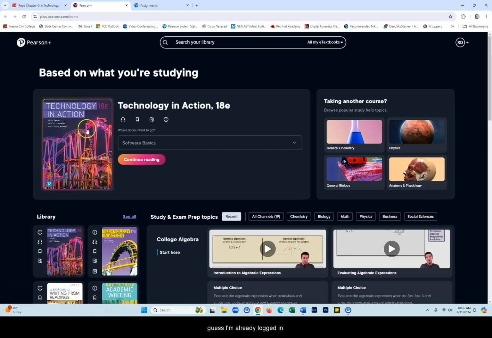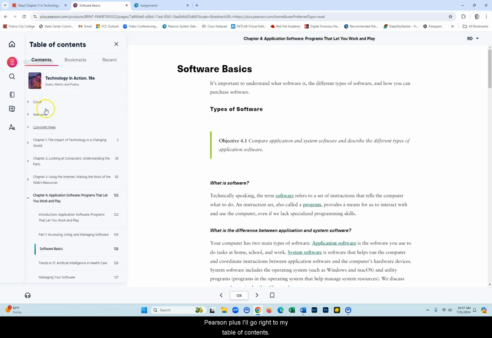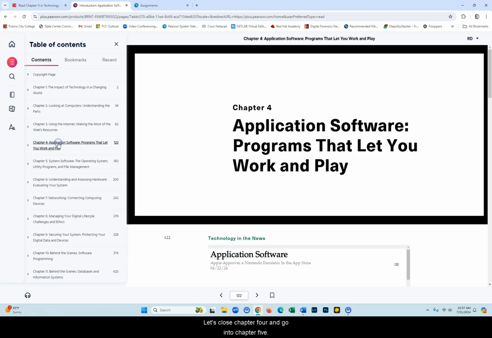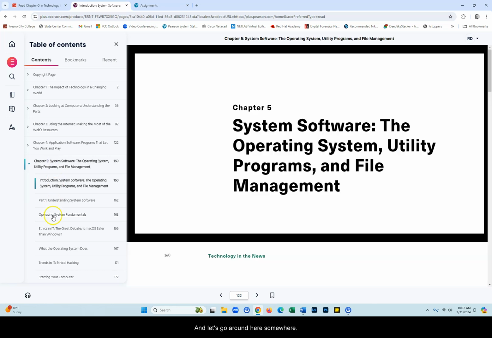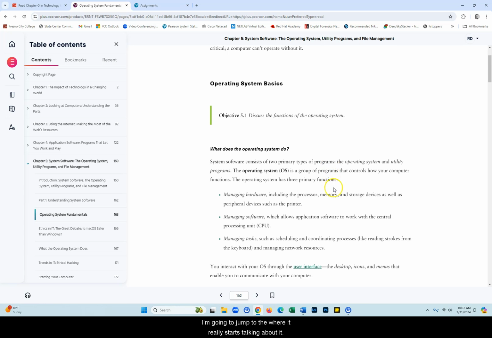I'm already logged in, so I don't need to log in to Pearson Plus. I'll go right to my table of contents. Let's close chapter 4 and go into chapter 5. And let's go around here somewhere. I'm going to jump to where it really starts talking about it.